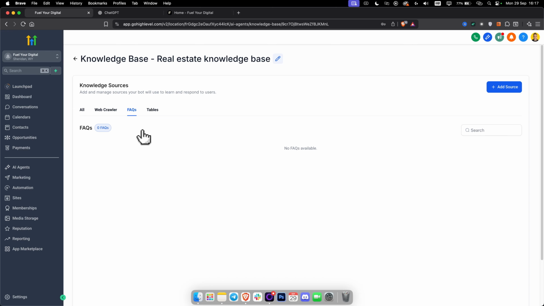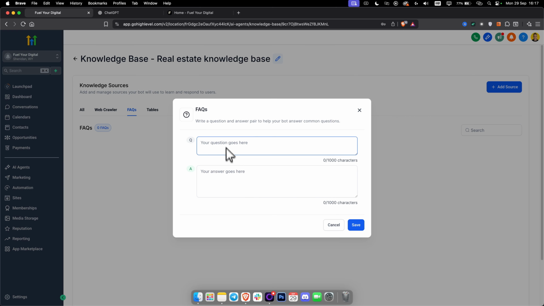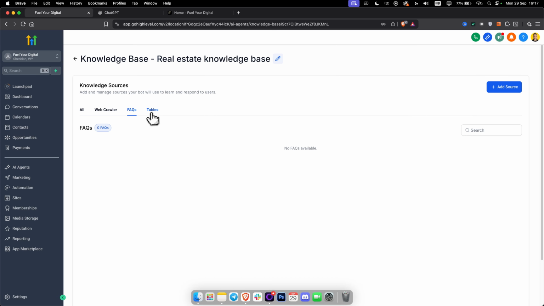You can also add frequently asked questions here. So you can add sources like frequently asked questions, and you can add these questions in here. You can also add tables right here. So for example, if you are working with a lot of properties, you can add properties as well here in the table. Now, that's pretty much it for the knowledge base.